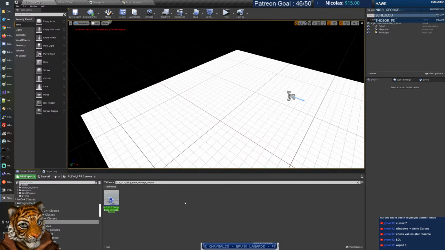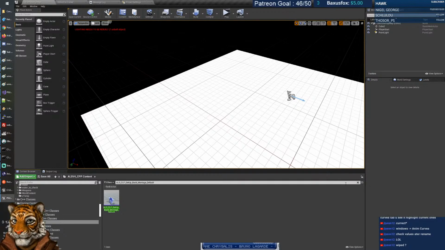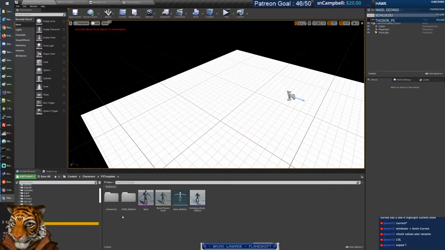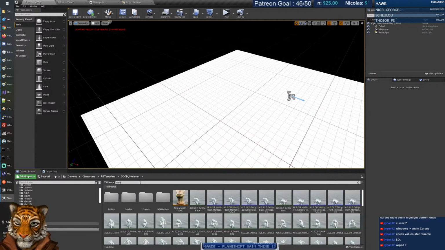Okay, meanwhile the other PC is updating. Checked values after rename. What do you mean? Check values after rename. So you think he's messing up? No, huh? What do you mean? Walk, no, run F.